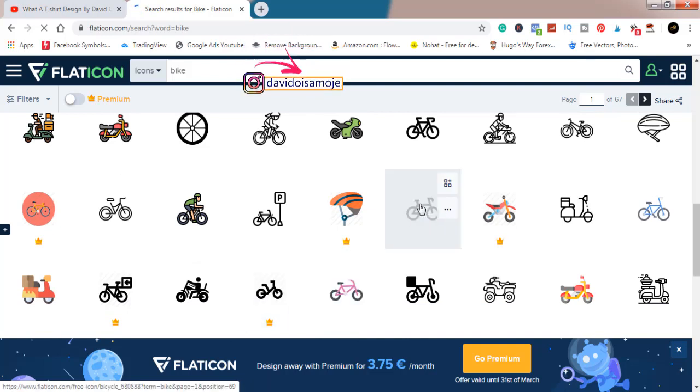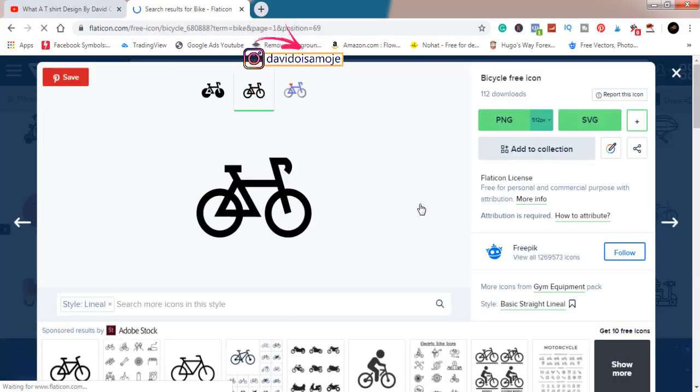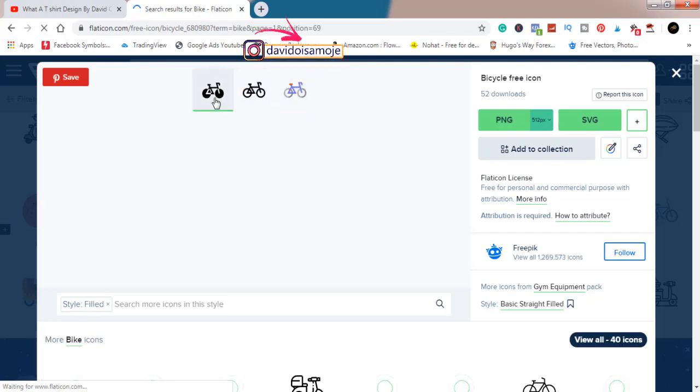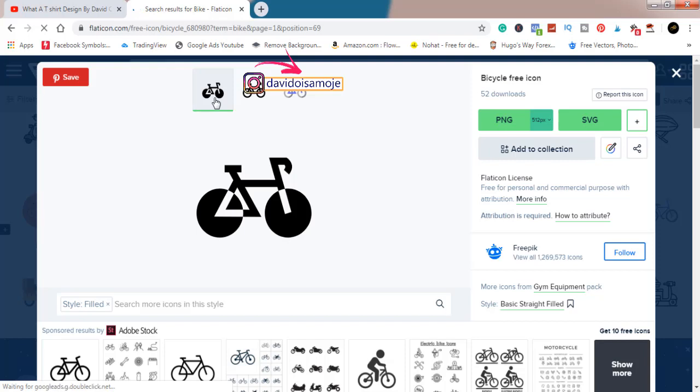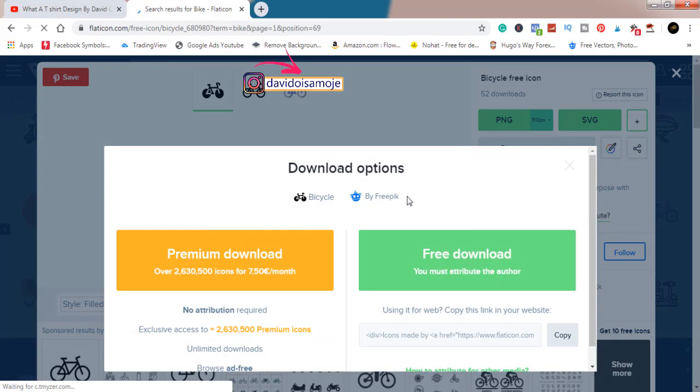Let's see what this one looks like. Okay, we can use this. I'm going to download these 3 because I'm going to use these 3 in my design. So let's start from this one. Always make sure you give credit. It's super important. Always make sure you give credit. So I'll download this. Remember, this is by Freepik, a designer, so always make sure you give them credit.